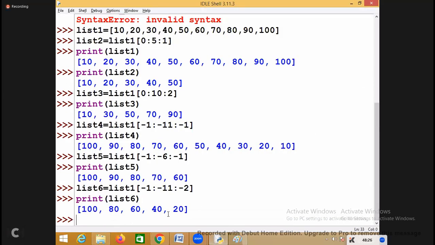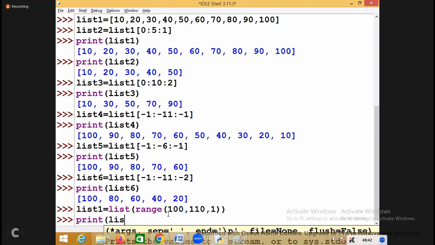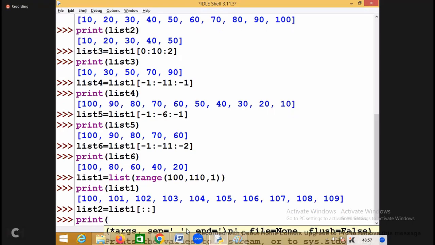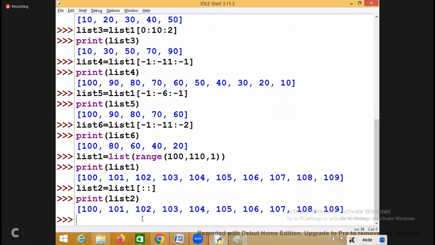For example, I try to create a list by using range, 100, comma, 110, comma, 1, right? So this will create a list with values from 100 to what here? 109. Now I want to read all the values from left to right. I can simply write list2 equal to list1 of colon colon. Now this will create a copy of the list.